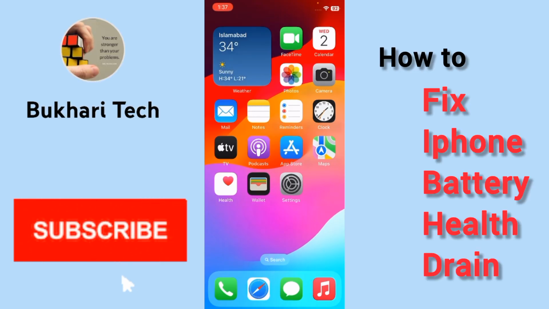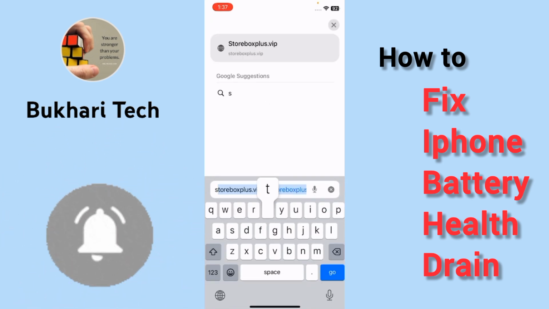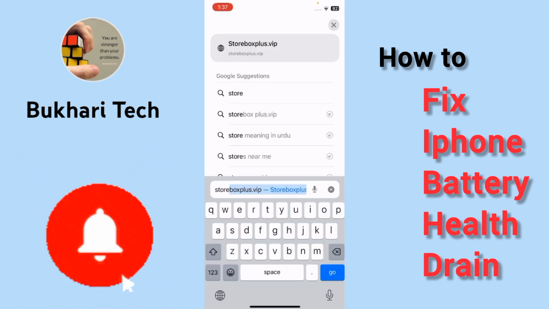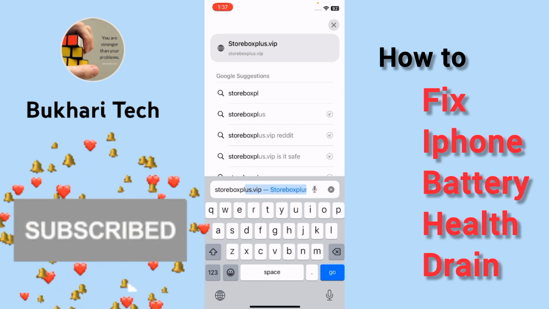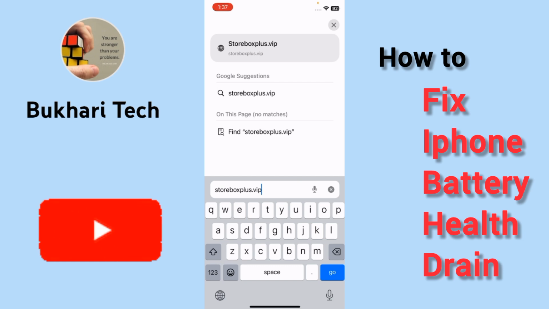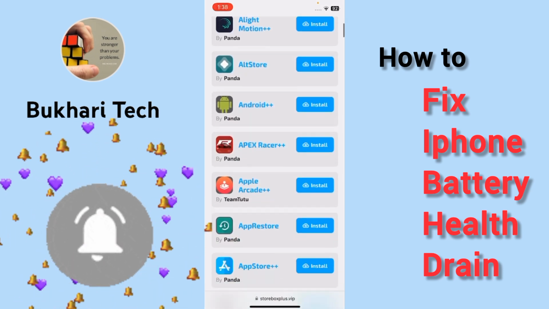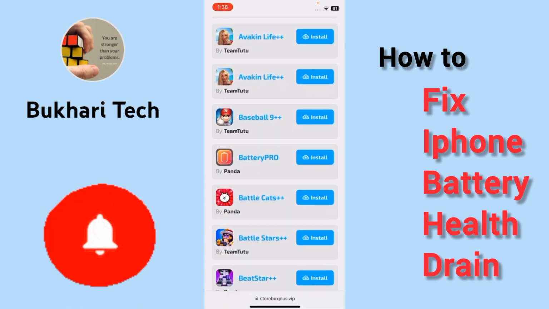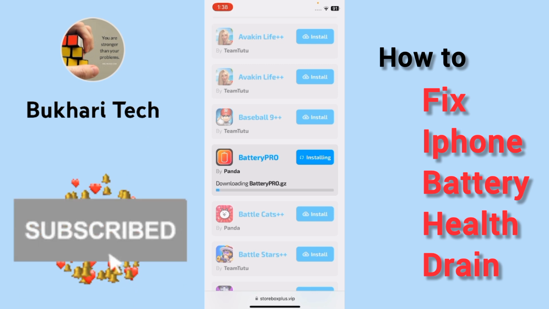So firstly, open your Safari and tap here. Store, Box, Plus, .vip. Tap on Go. So scroll down. You can see here Battery Pro option. So tap on Install. Wait few seconds.